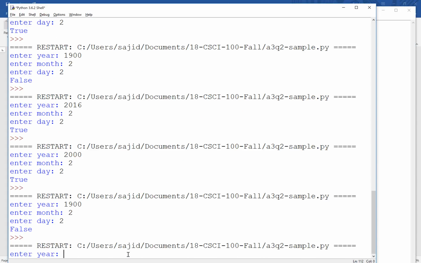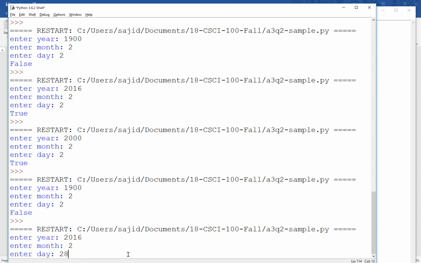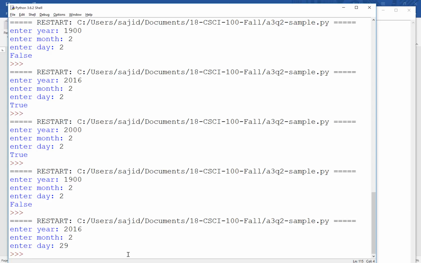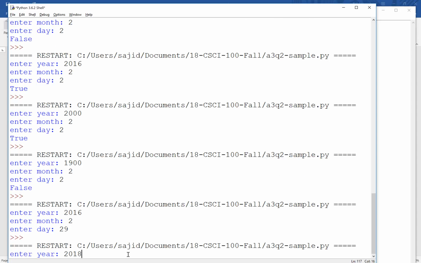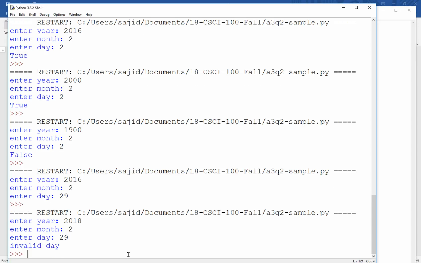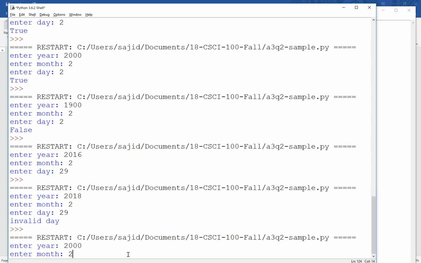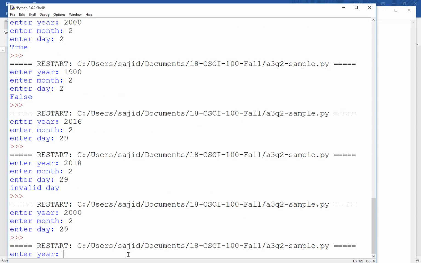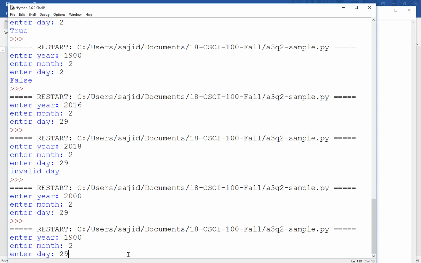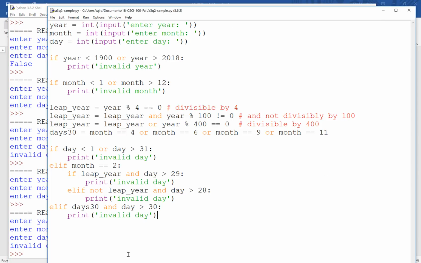So let's run it. If I enter 2016 February 29, there is no problem. It's a leap year. And if I enter 2018, now enter 29, it is invalid day because it's not a leap year. And if I enter 2002 29, it's correct. But if I enter 1900 2 29, it is invalid day. Correct. Okay, so we are done.